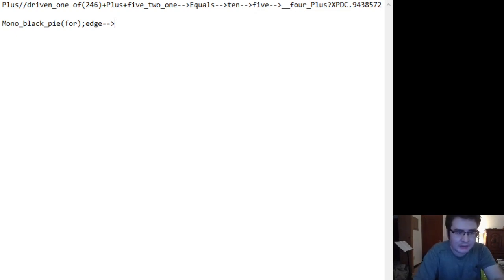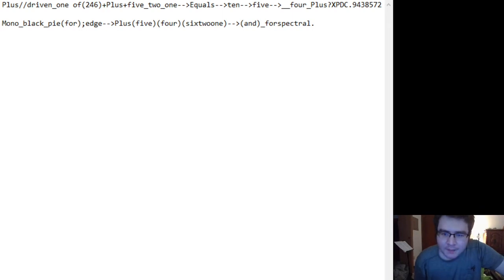So mono black pi for edge plus 5 4 6 2 1 and 4 spectral. All right, so I'm not entirely certain what that little piece of syntax does. I think it has something to do with electricity and powering the station. That right there might be the energy requirement somehow that the station will be using, and this right here is what the energy requirement is for. I've actually never tried dissecting this code before.